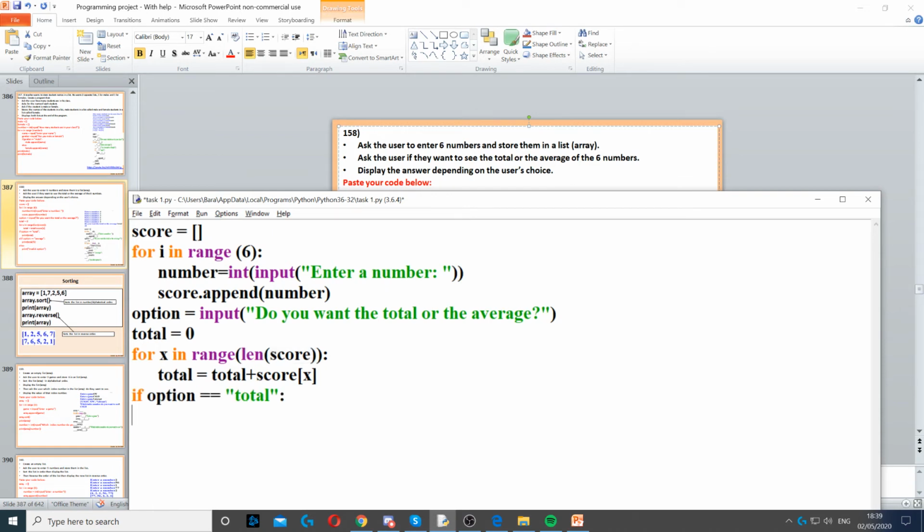Then we can create an if statement. So if they picked total, we need to just display the total. However, if they picked average, we need to display the average. And the average is calculated by dividing total by 6 because we have 6 numbers and we have the total here. So we add all the numbers together and we divide it by that specific amount of numbers, which is 6. So we divide total by 6. So for any other options, we need to display wrong choice or invalid option.